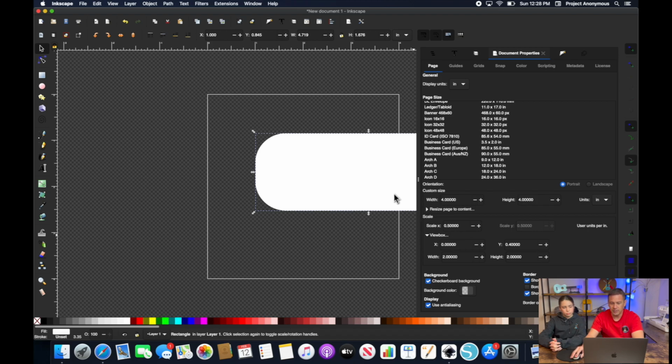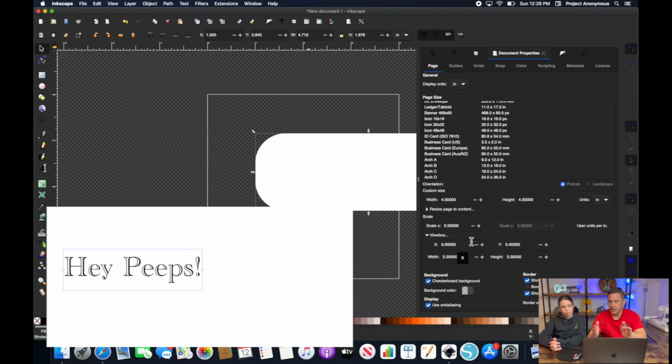And then for the view box, it's really just, do I want to move it on my page a particular increment?